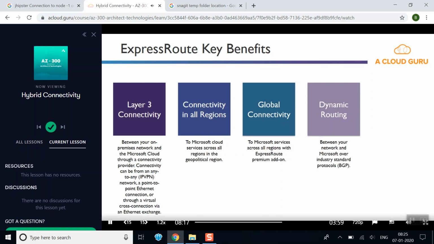In addition, we've got dynamic routing, which uses BGP, the industry standard protocol. So between our network and Microsoft, we have that all built in, and there's built-in redundancy.